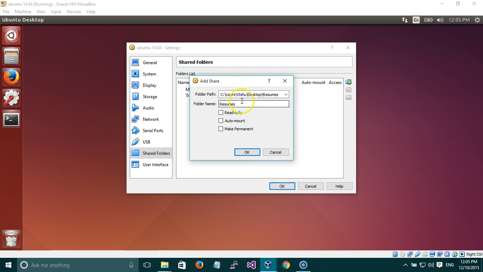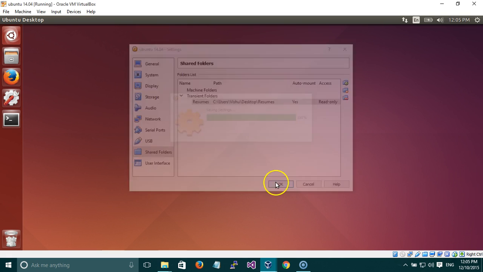And auto mount is like, if I click on OK, this folder will be shared only for this session. Once I shut down this machine, this folder would be gone. So if I select auto mount, it will automatically mount the shared folder whenever the system starts. So if you want to use the folder frequently, you can select this option. Make permanent means that the folder will be mounted on the file system until you manually remove it. So I'm just going to make it read only and auto mount and click on OK and click on OK.